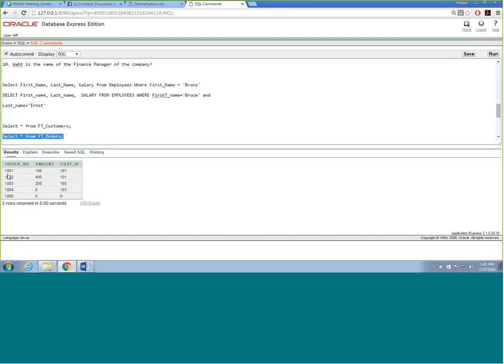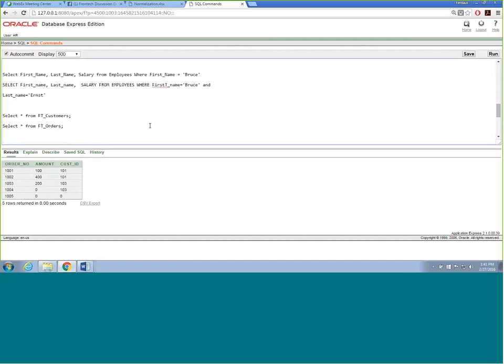If we add this order number to another table, this order number will be a foreign key for that table. So that's just a repetition. So now we want to do the inner join. By inner join, we want to know which customers order what and how much, right? So for inner join, we need to get information from two tables.